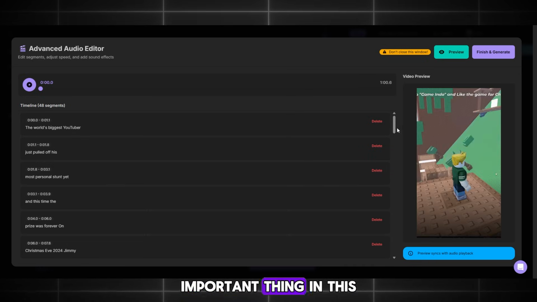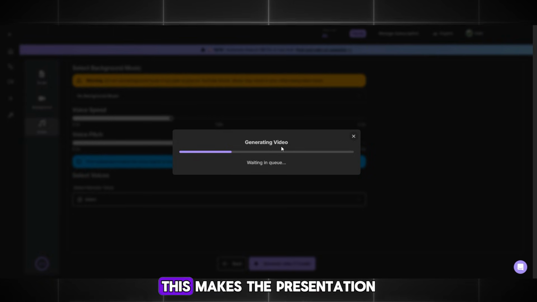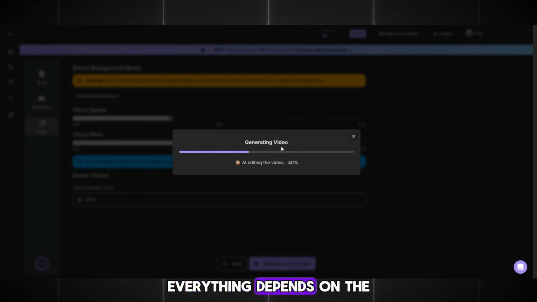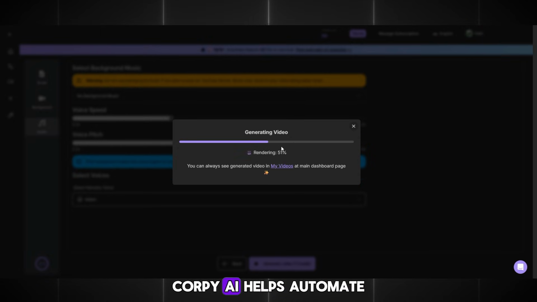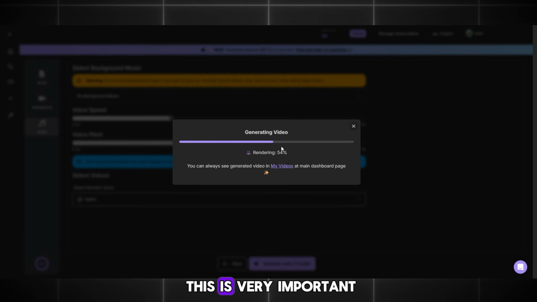Guys, the most important thing in this niche is the presentation. Find a really good and slightly trashy story so it's interesting for the viewer to watch, and add different effects or memes. This makes the presentation more engaging and helps retain viewers. Ultimately, everything depends on the story itself. Corpy AI helps automate the process, but the script and ideas depend entirely on you. So rely on yourself. This is very important.